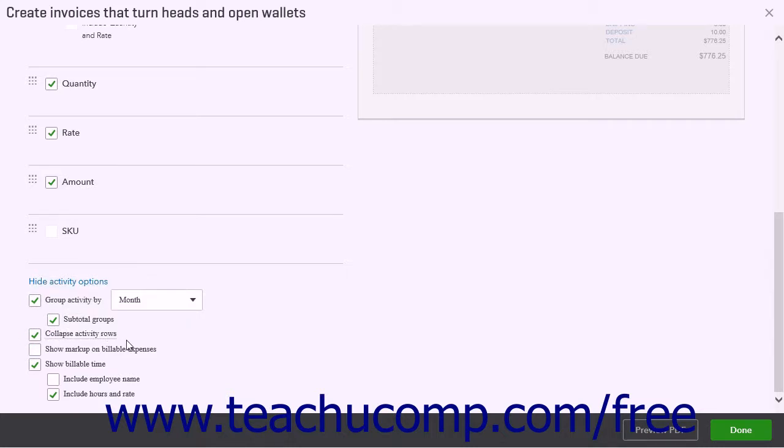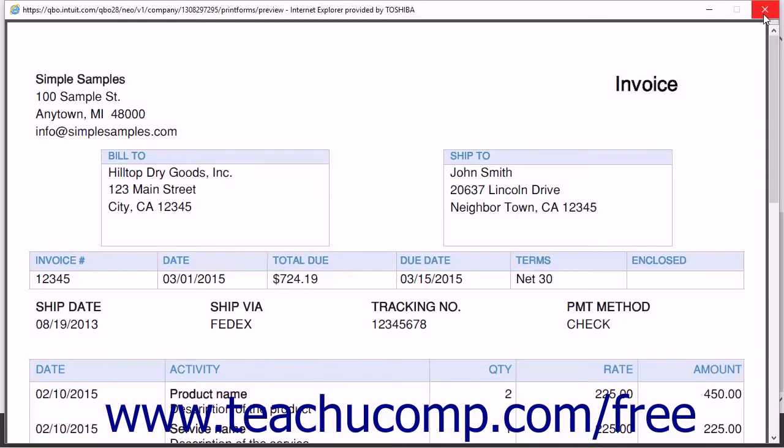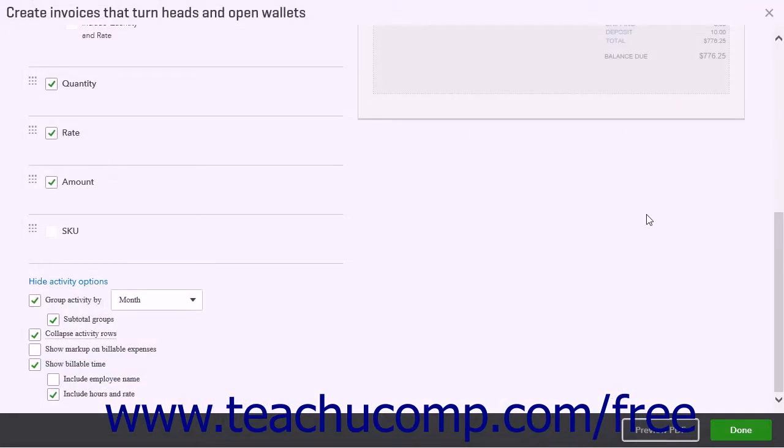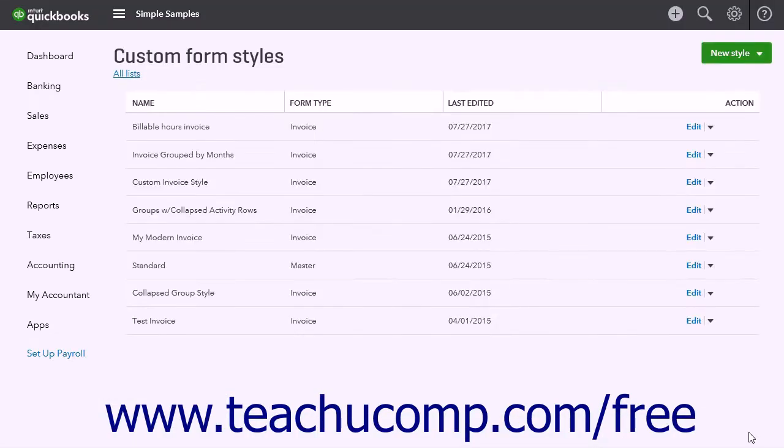After making your selections in the Activity Table section, you can click the Preview PDF button at the bottom of the page to preview how the invoice will appear. You can also make any other changes you want to the invoice using the other options in this page. After making all the changes you want to the invoice, click the Done button in the lower right corner of the page to save it. You will be returned to the Custom Form Styles page and see the new form style within the list.